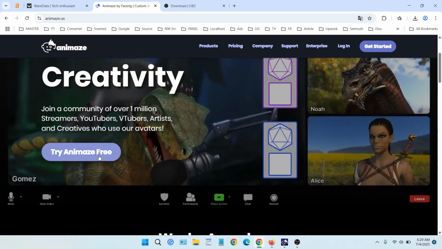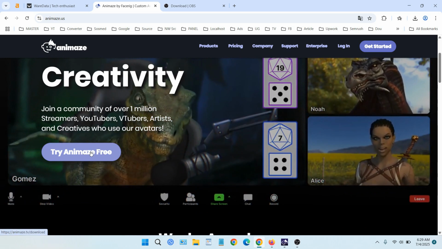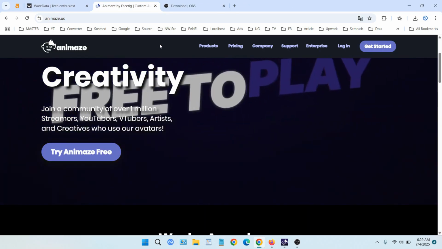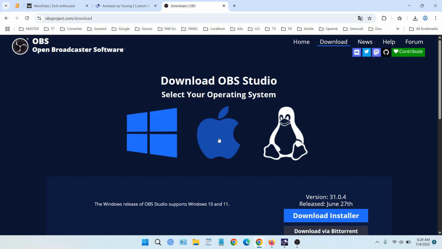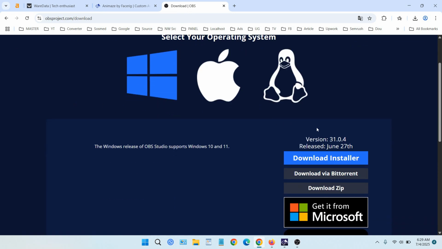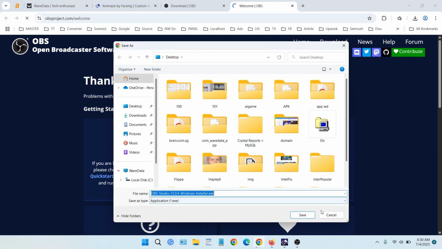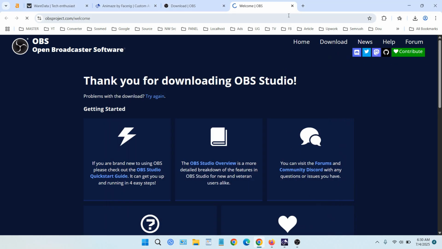First, you need to install Animaze. You can click try Animaze over here. You will download Animaze, double click and run the installer. After the installer is done, go to OBS Studio. OBS Studio is software that we can use to record or stream. Just download the installer, same as with Animaze. After you download, just double click and run the installer.